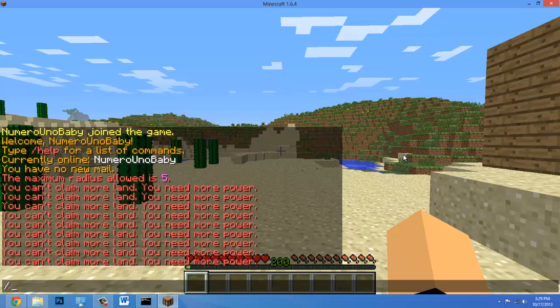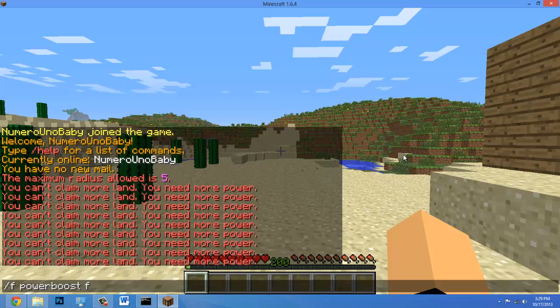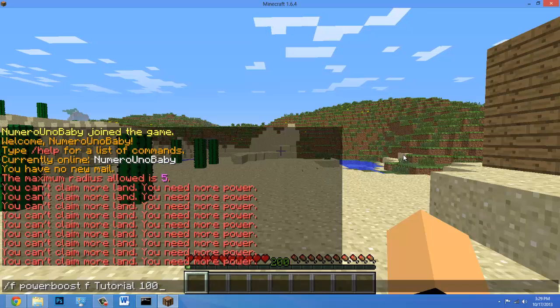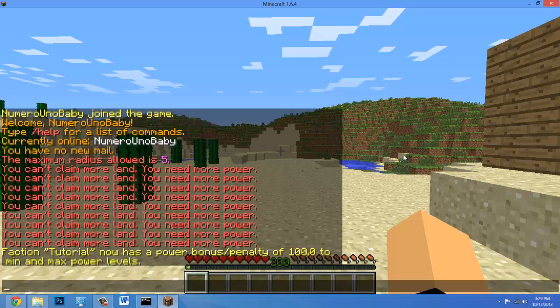So to get power, you type /F, and then only admins can do this. If you're not an admin, you have to play on the server for at least an hour to get power points. So /F power boost, then your faction name, so minus tutorial, space, and then the amount of power points that you want to get. So I'm just going to type in a random number like 100. And now I have more power points, and now I can claim land.